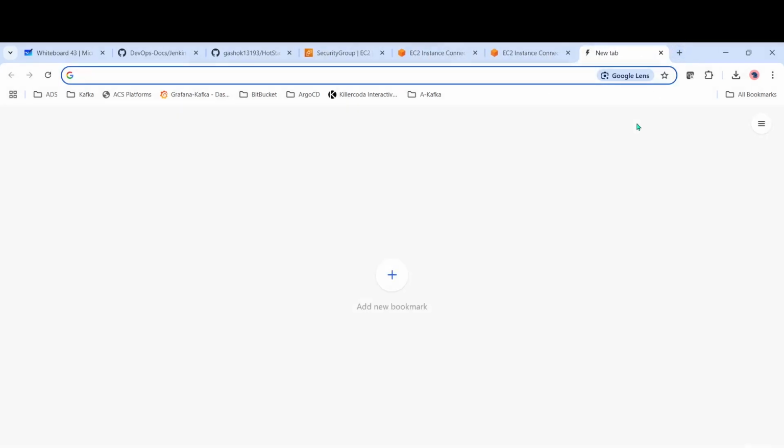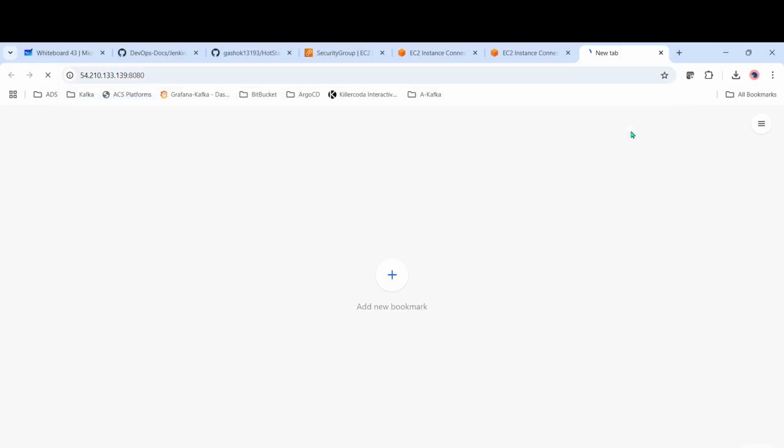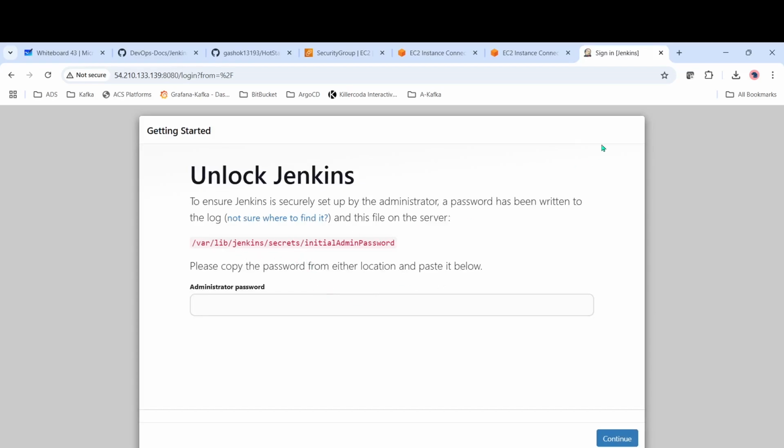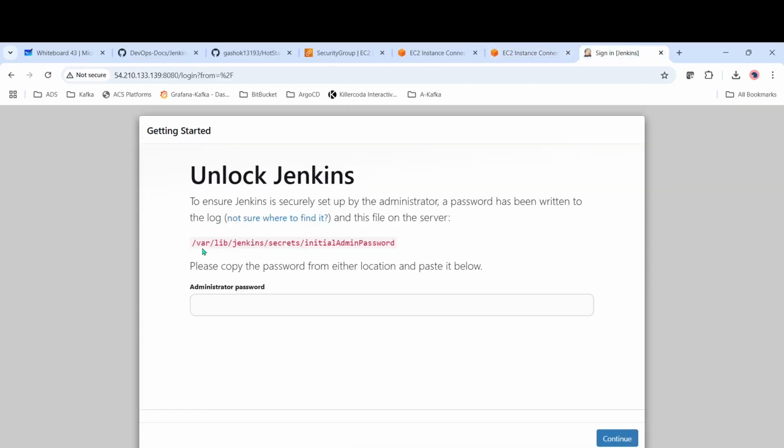Okay, and the default port number for Jenkins is 8080. Open this one. Okay, so if you come here, this is the credential. You can go to the path which is displayed here and cat it so that you will get it. Otherwise, you can just copy from there.